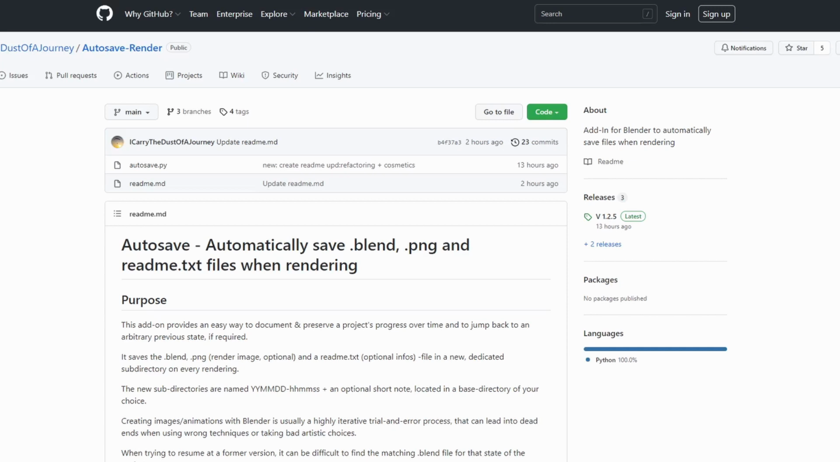But anyway, let's quickly kick this off with GitHub. Now GitHub is an absolutely fantastic resource when it comes to Blender downloads, and this is the Autosave add-on, which automatically saves .blend, .png and readme.txt files when rendering. Now I don't know if it's a good idea to save when you're rendering, but hey, this add-on provides an easy way to document and preserve a project's progress over time, so it could be quite a handy workflow tool, to be honest. Basically, it's a nice saving tool.